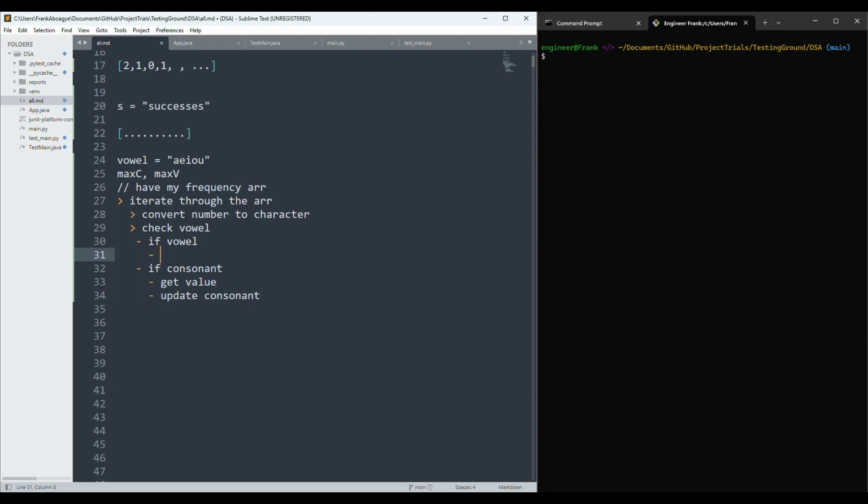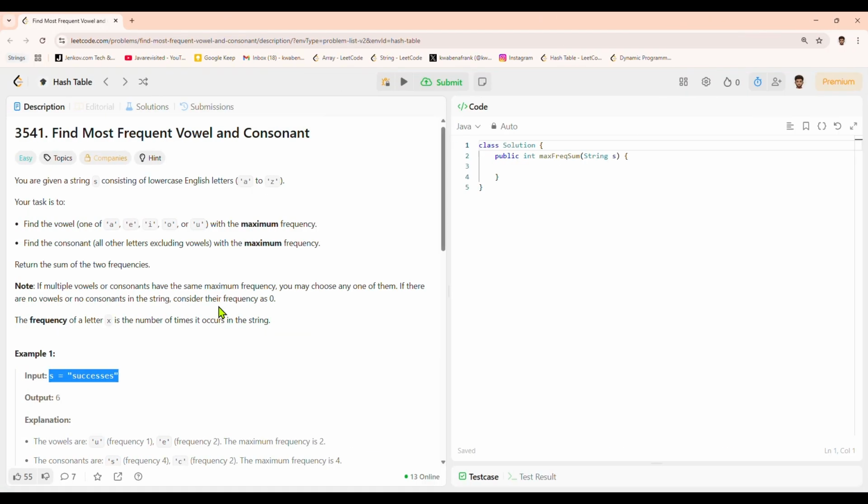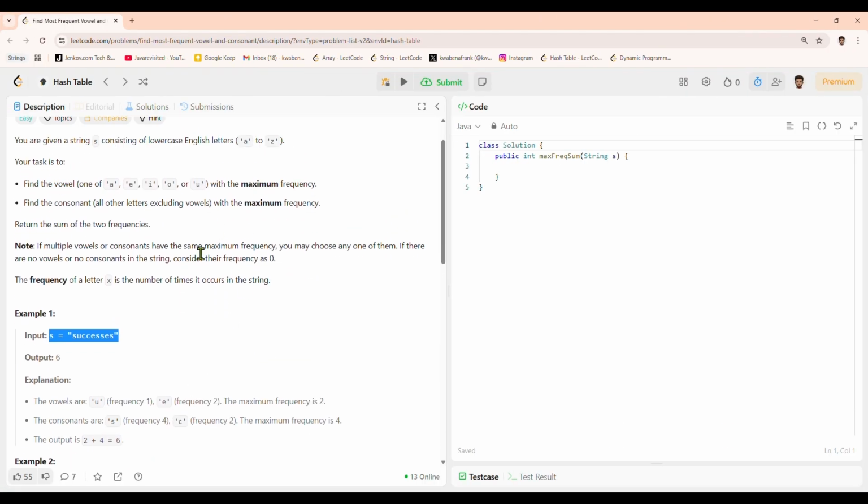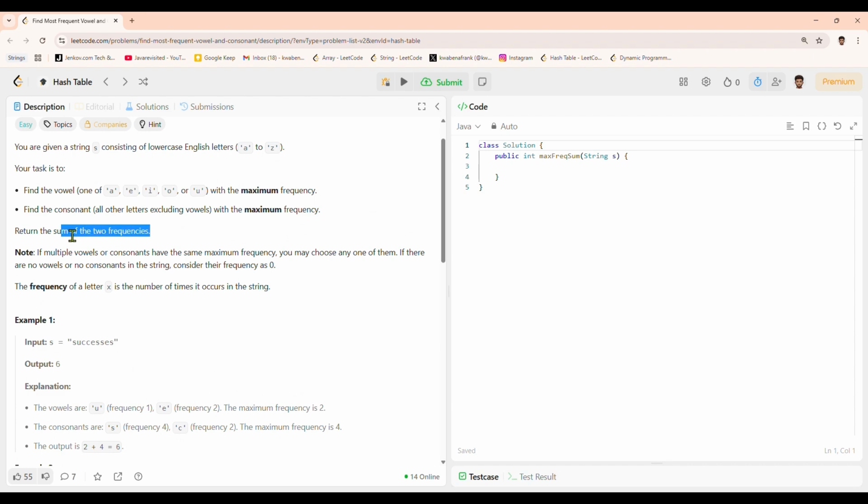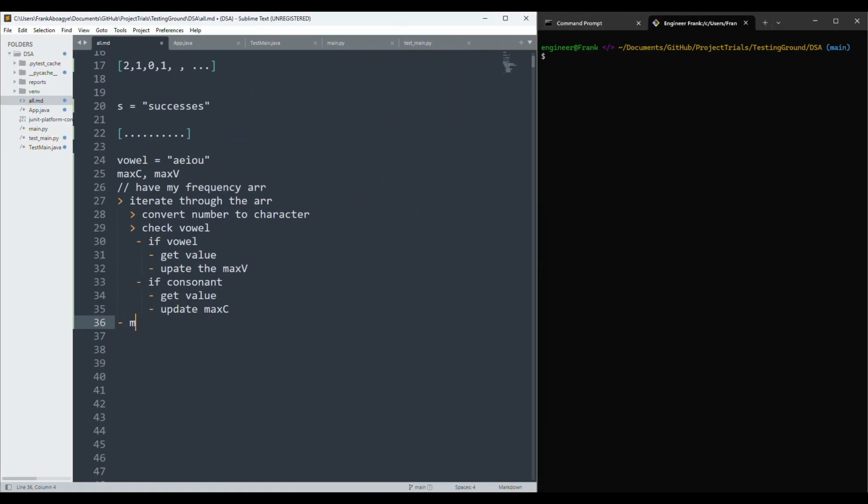Okay, and once I encounter a vowel, I just get the value and also update the vowel. And now this is the max. So I have max C and max V. Update the max C. Okay, so after I've gone through everything, I'm supposed to return the sum of it. Okay, so you say return the sum of the two frequencies. So I'm just going to return the max C and the max V over here. Okay, so let's implement that in Java.